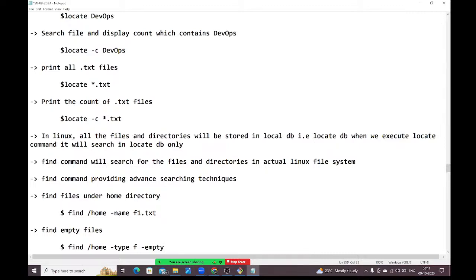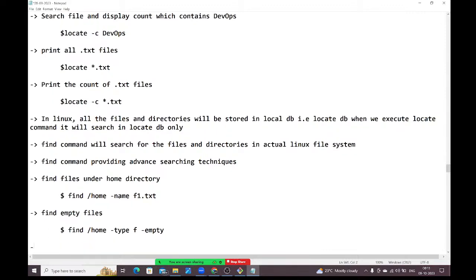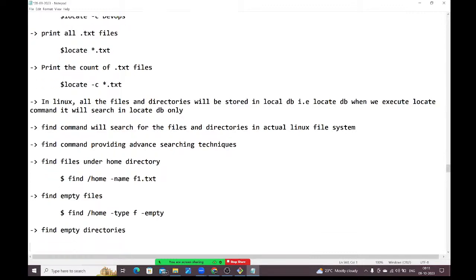Next, guys, I want to find empty directories. What we need to do? find /home -type d -empty. Here d means directories, and we take -empty. So like this, you can find the empty files and the empty directories also.